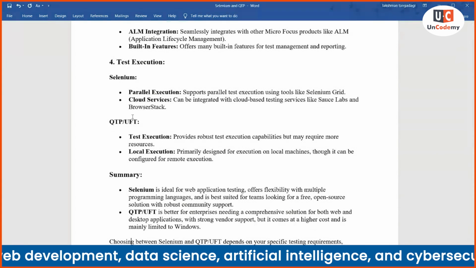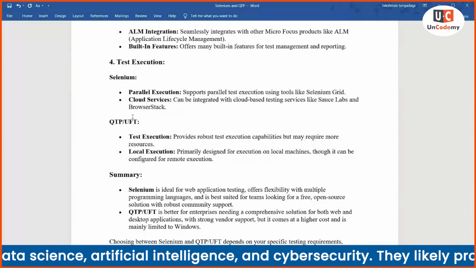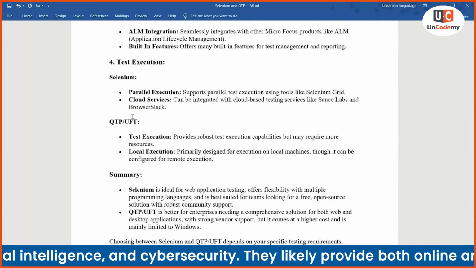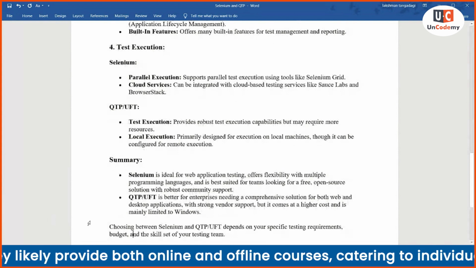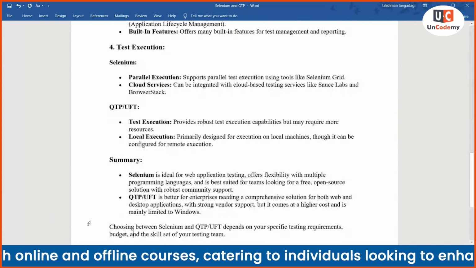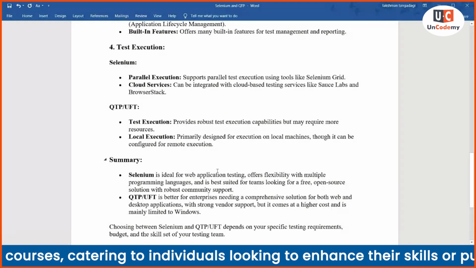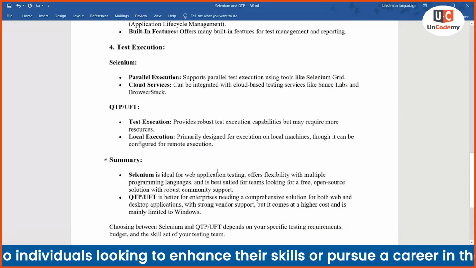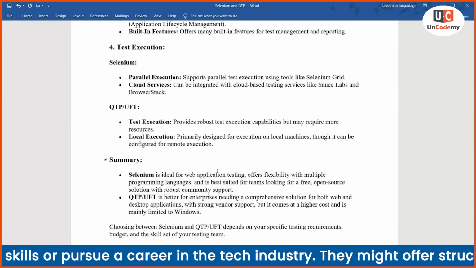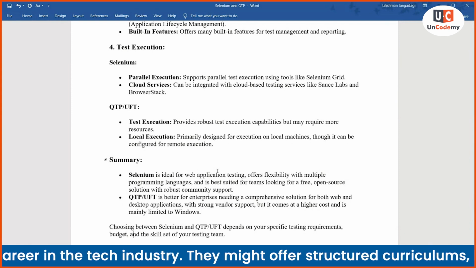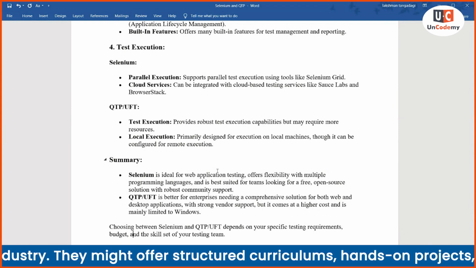Now I hope you have understood which tool you have to choose in 2024. Let me give just a summary of both the tools. Selenium is ideal for web application testing, offers flexibility with multiple programming languages, and is best suited for teams looking for a free open source solution with robust community support.